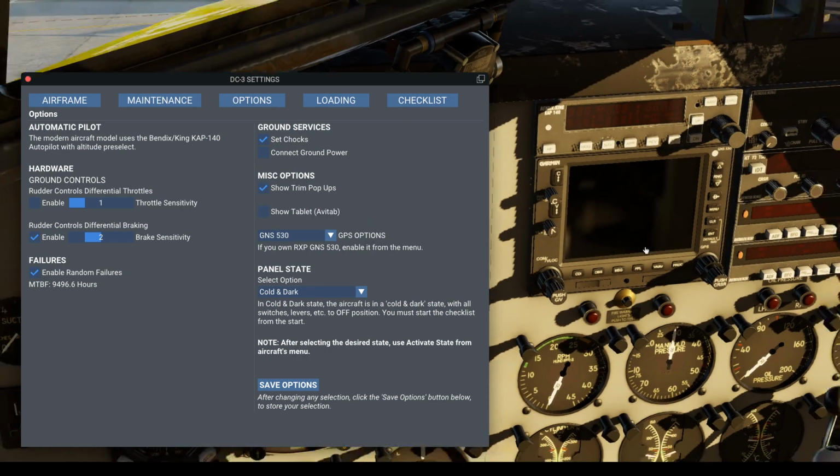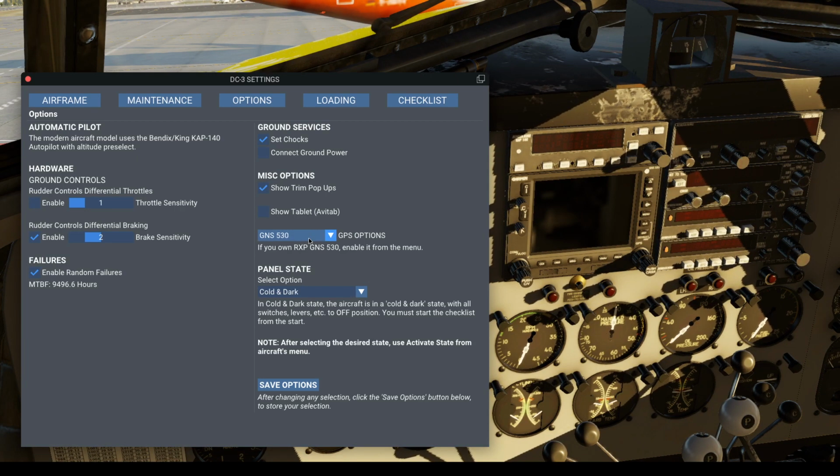Here we have the options for the GPS we're going to use. The default option is the X-Plane GNS 530. Of course, if you have Reality XP, you can enable it from the menu, or switch to GTN 650. Here I don't have Reality's GPS, so we'll stick with the X-Plane one.